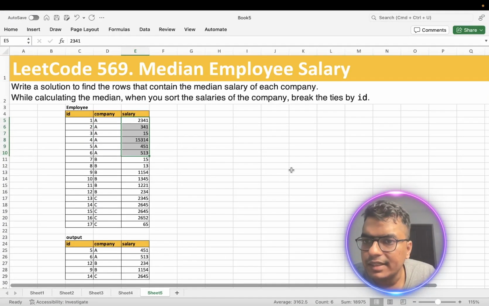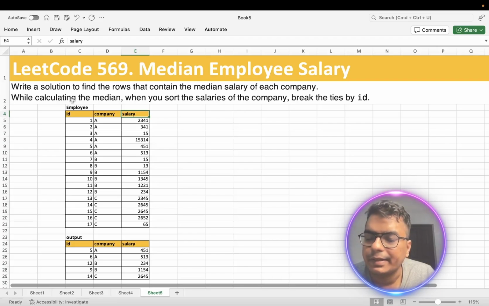We are building this LeetCode question series for SQL, and today we are going to solve question number 569, median employee salary. So what is given to us? An employee table with 3 columns: ID, company and salaries. We need to write a solution to find the rows that contain the median salary of each company. While calculating the median, when you sort the salaries of the company, break the ties by ID.